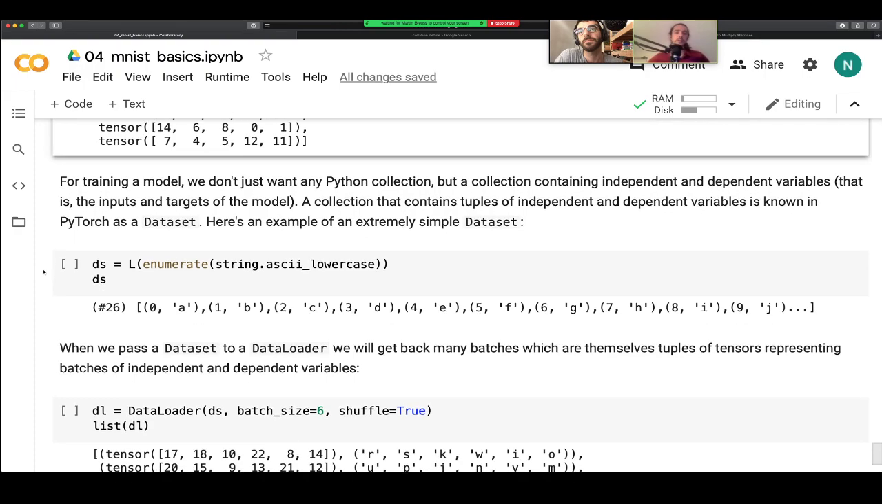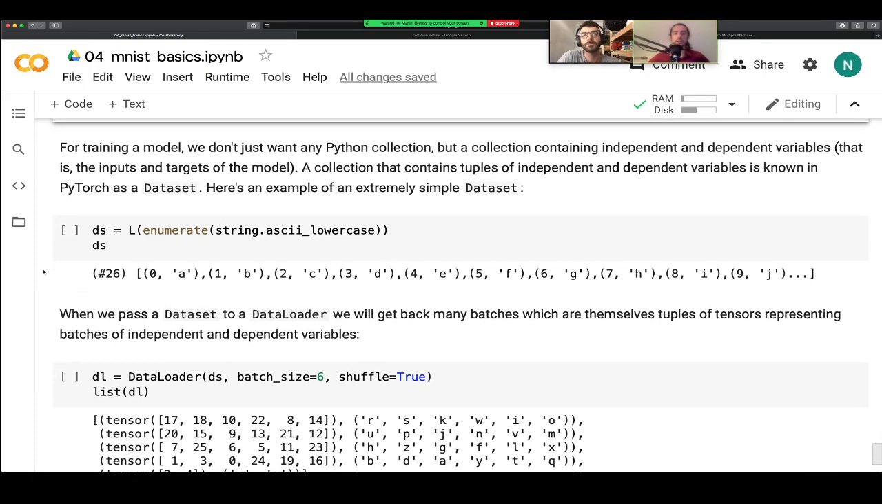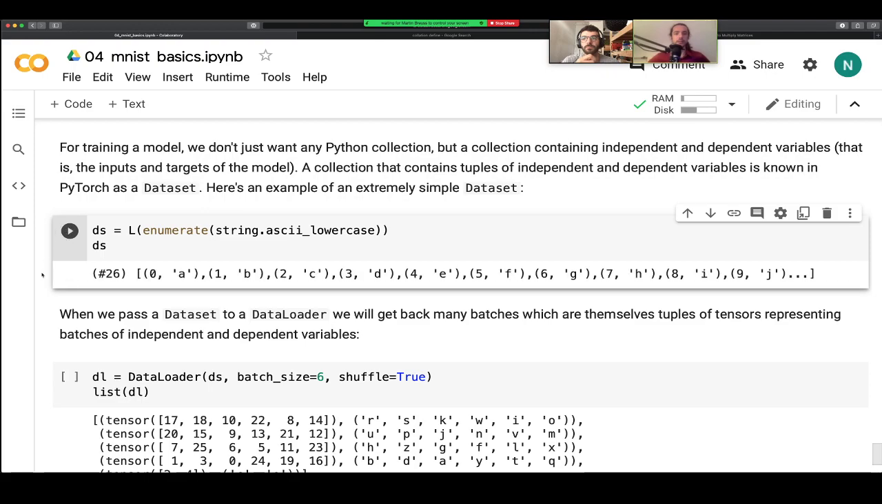For training a model, we don't just want any Python collection, but a collection containing independent and dependent variables. That is, the inputs and targets of the model. A collection that contains tuples of independent and dependent variables is known in PyTorch as a dataset. Here's an example of an extremely simple dataset. Make one of those fastai lists, enumerate string ascii lowercase. Okay. All the letters of the alphabet with their respective indices.